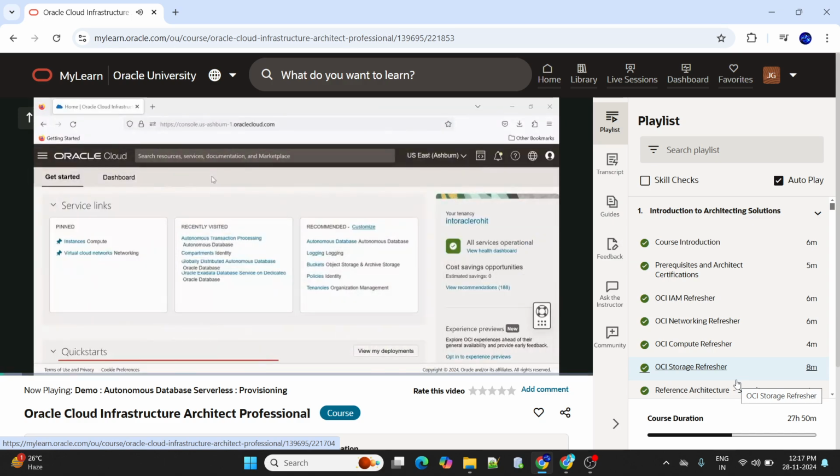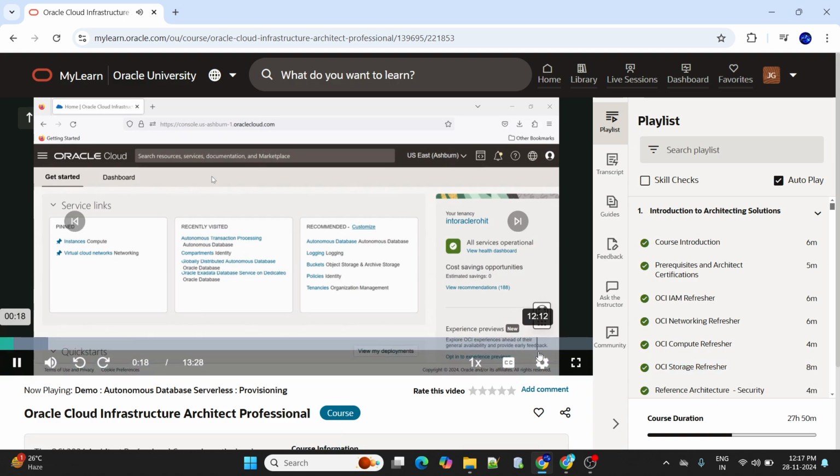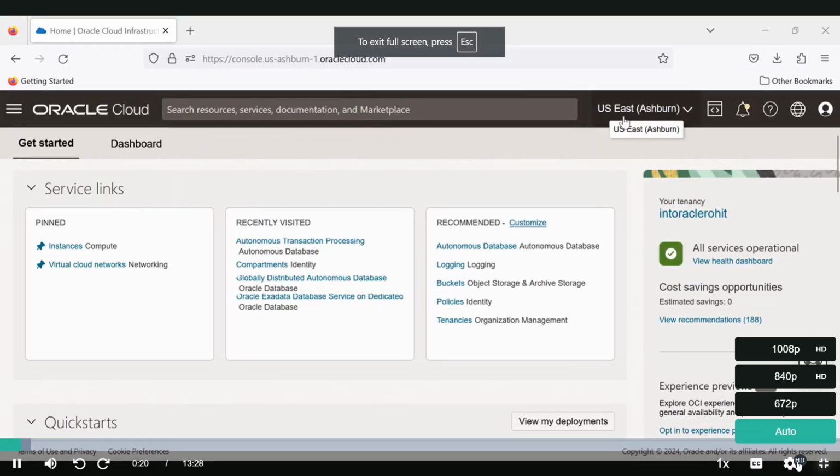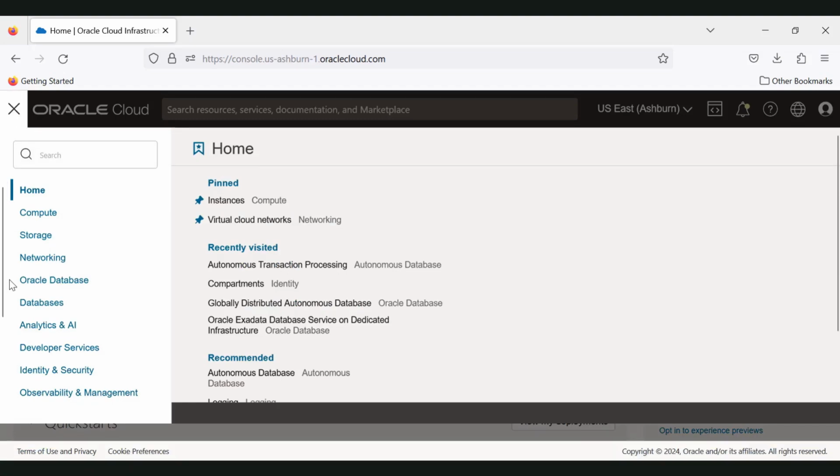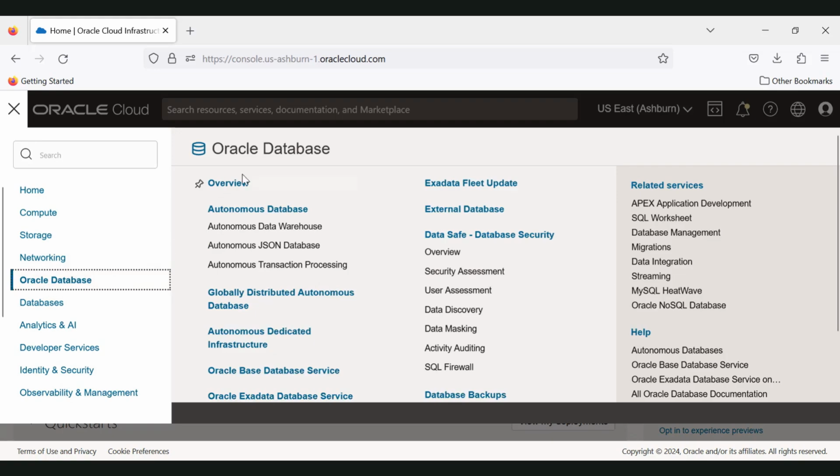Hello everyone. Let's see a demo on provisioning of Autonomous Database Serverless in Oracle Cloud Infrastructure. We are on the landing page of Oracle Cloud Infrastructure. First, you must select your subscribed OCI region. Here we have selected US East Ashburn. On the left, here is the navigation menu. Click on the navigation menu and scroll below to Oracle Database. And here you see the list of services which are related to Oracle Database.